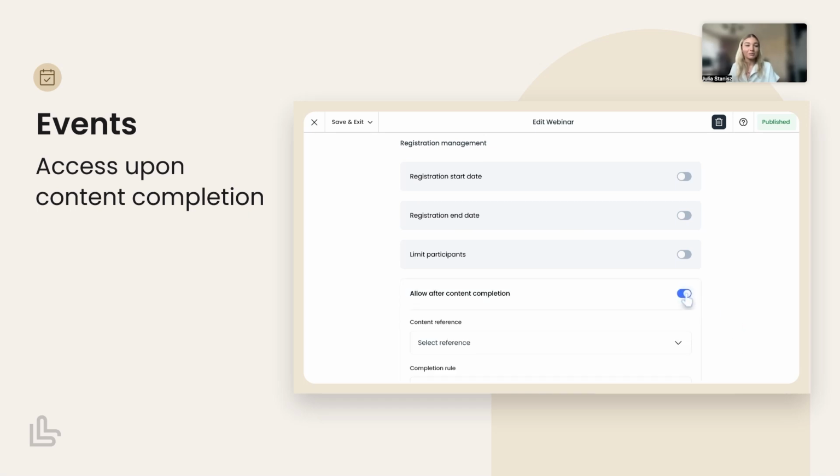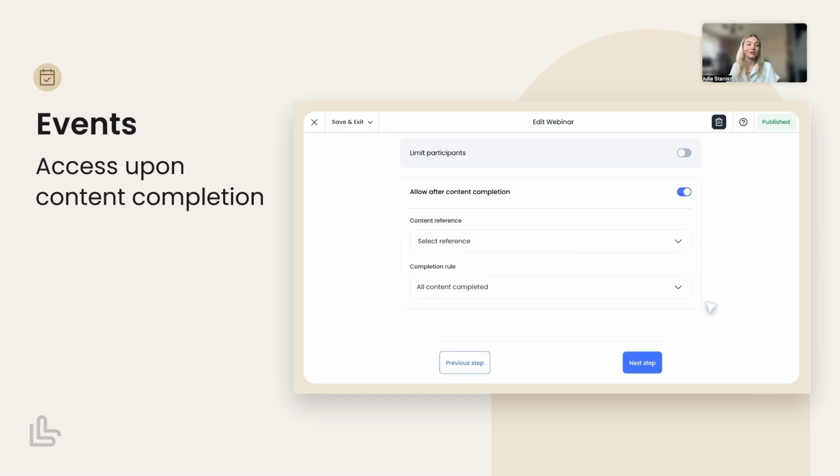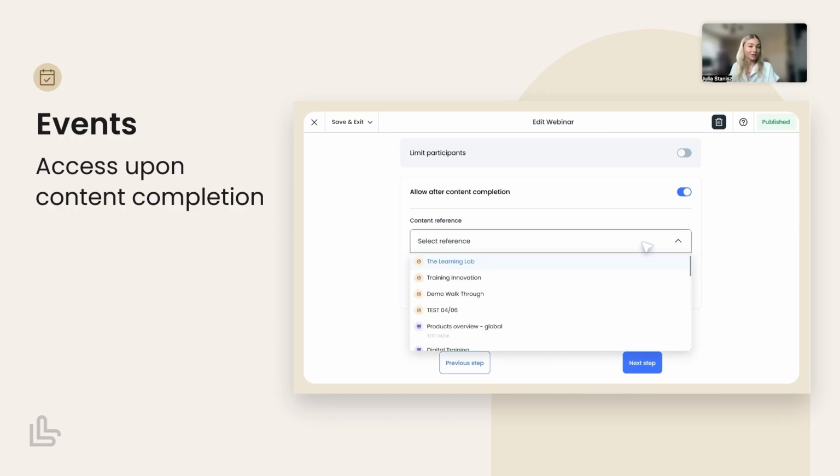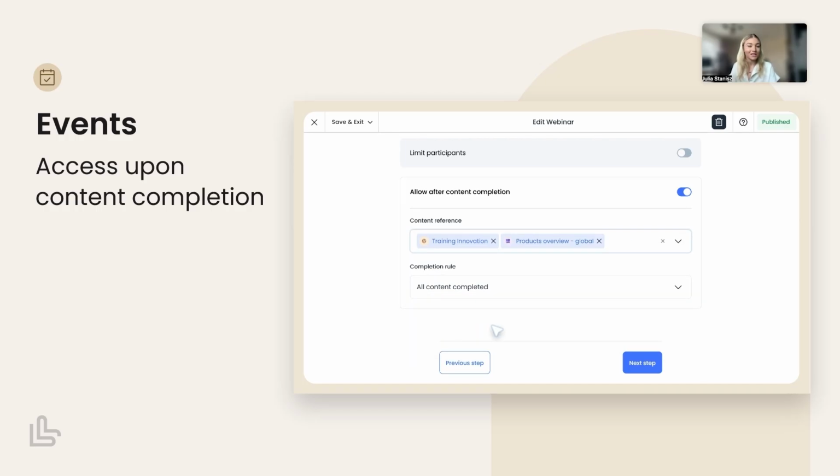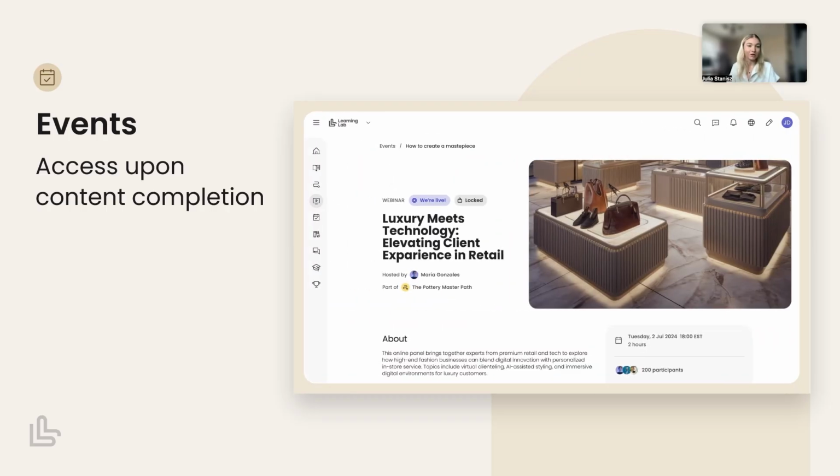The first one is to give access to an event upon content completion. It's quite straightforward, as you can see already in the animation. You can define different references to the content, so to the courses, lessons, quizzes. And you also have the possibility to choose different rules. It can be any content from the referenced ones, or it is necessary to complete all of them.